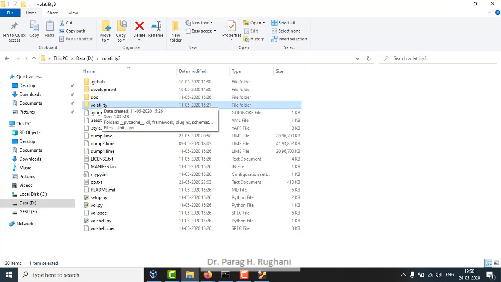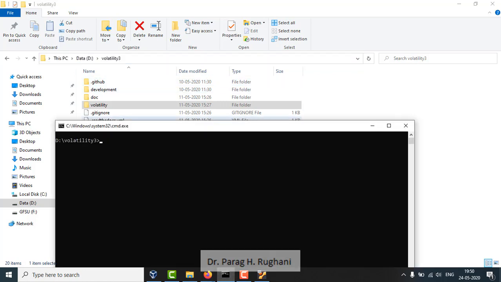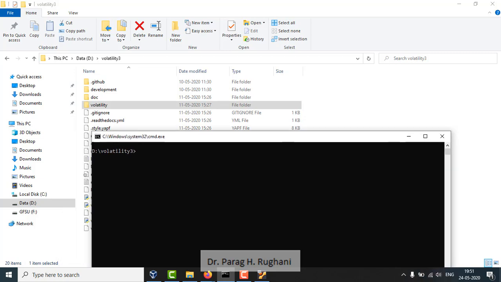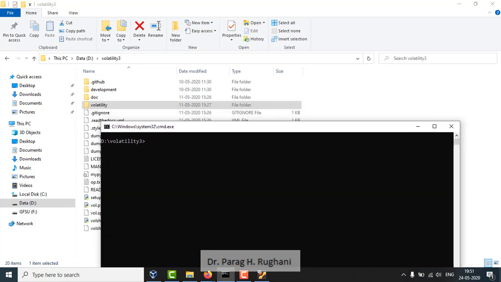I have downloaded it and stored it in the Volatility 3 folder in my D drive, and then I can go to the command prompt and use the commands from there. The new things implemented in Volatility 3 are very interesting. The first of them is the removal of profiles. Now you don't need a profile because it automatically detects the profile based on some other dependencies. We will see these things in a few minutes.